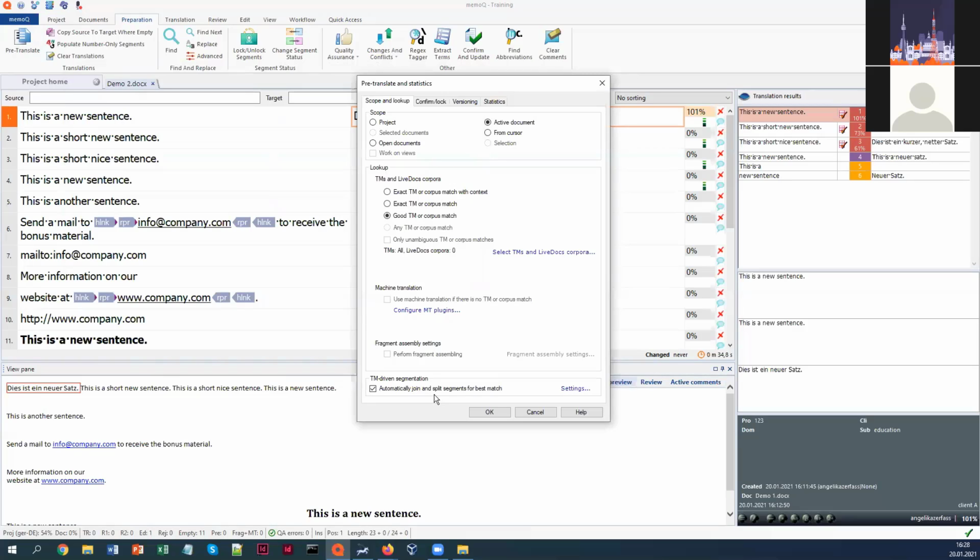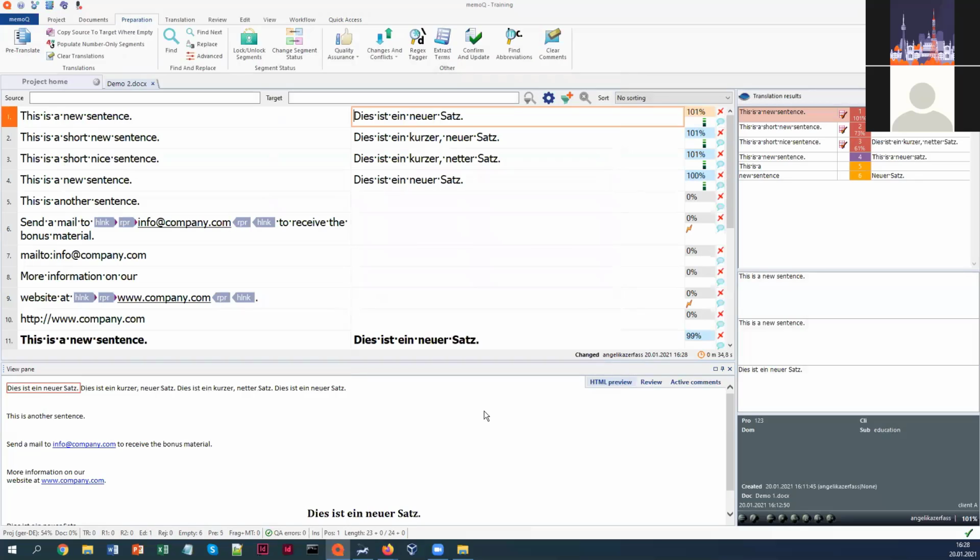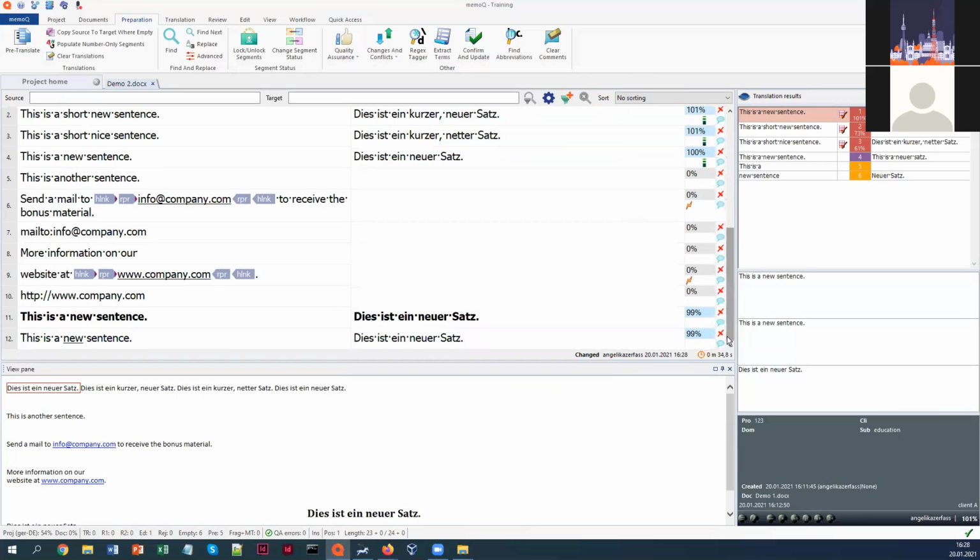So if it doesn't find a match for one sentence, then it's going to join the sentence with the next one and look it up in the translation memory again in this joined fashion. So this is something that you can do and automate things a little bit. Sentences that have been inserted by pre-translation will come up in this light blue. And let's go down to the last one here, where you can see two 99% matches.